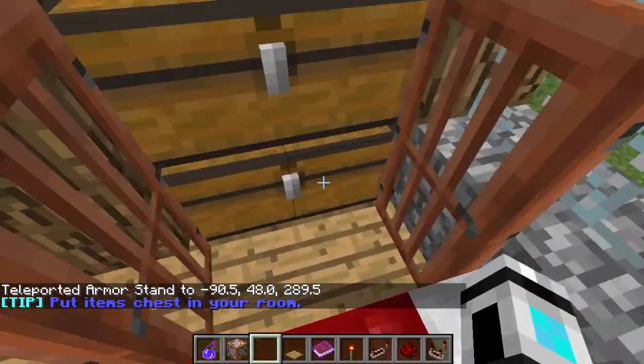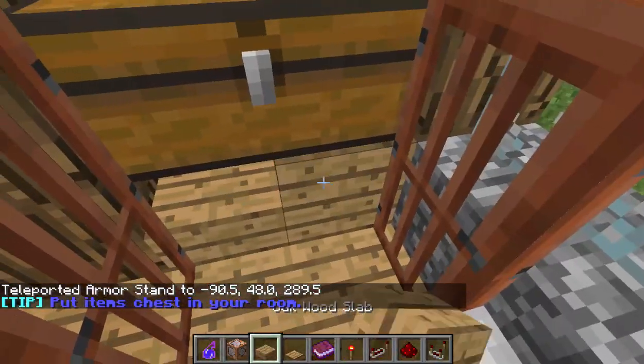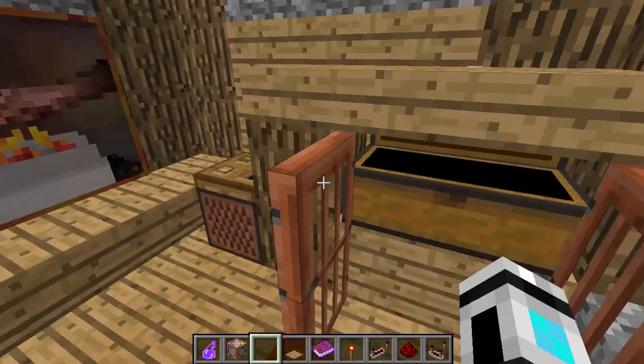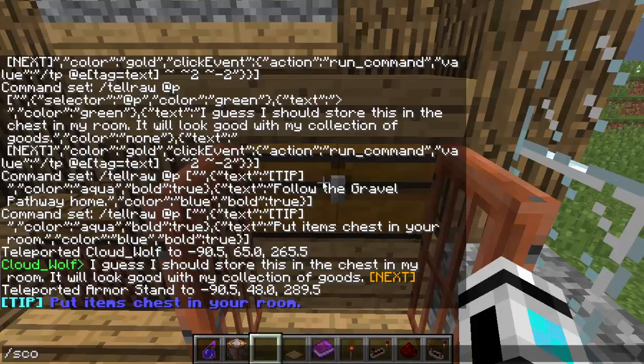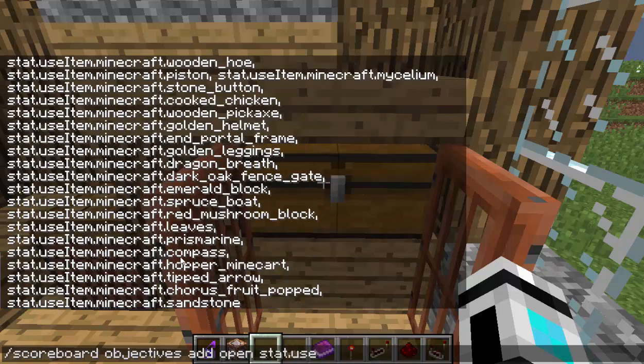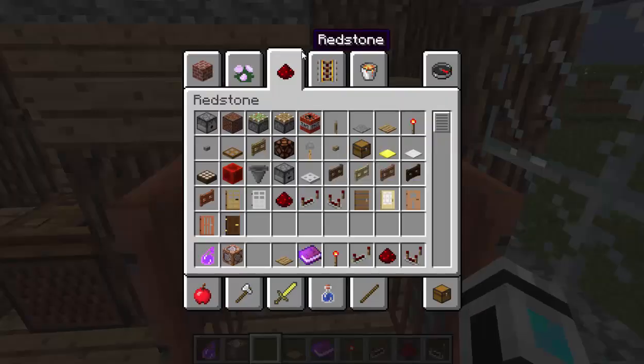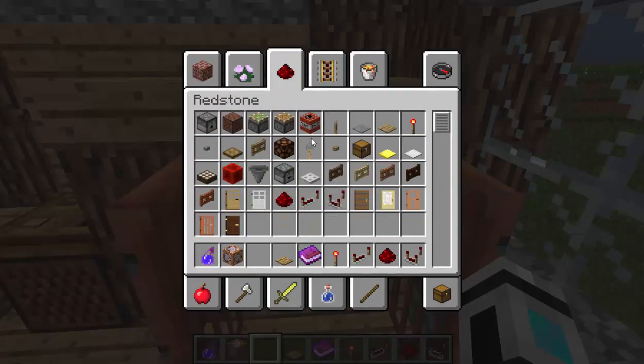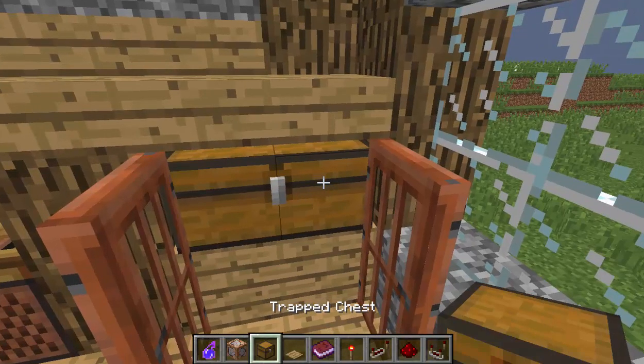So I'm actually going to get rid of that chest down there so that the player doesn't get confused on what chest to put it in, and this chest will be empty. So now I'm going to use the scoreboard objective add stat dot open stat dot. Oh, silly me. I can just do a trapped chest. Wasn't thinking that through. Let me see. Chest, chest, chest, trapped chest.